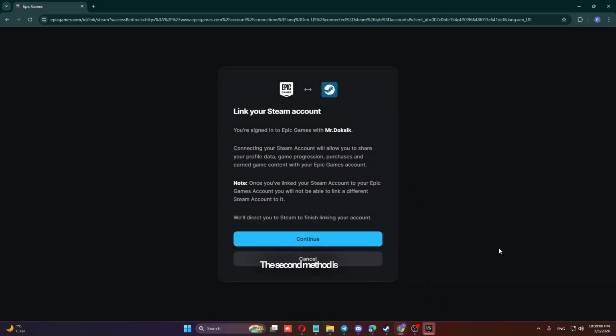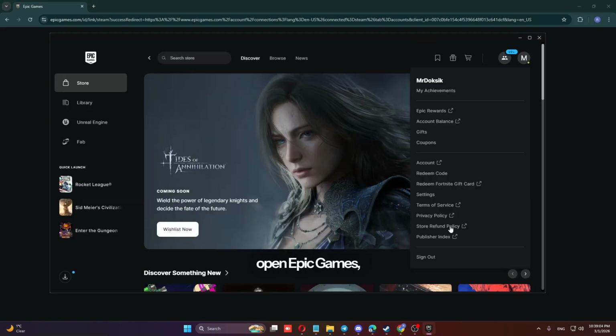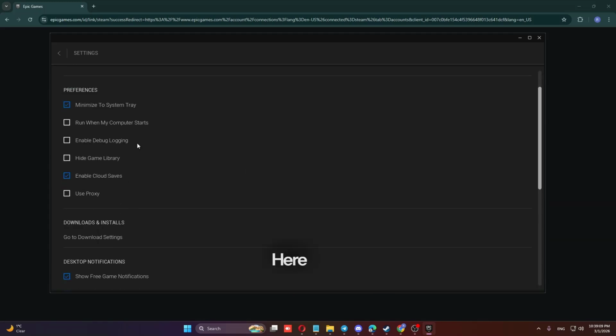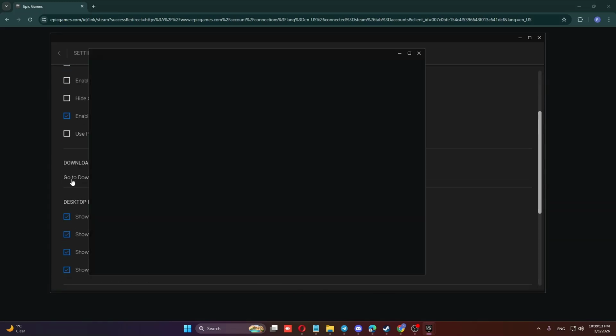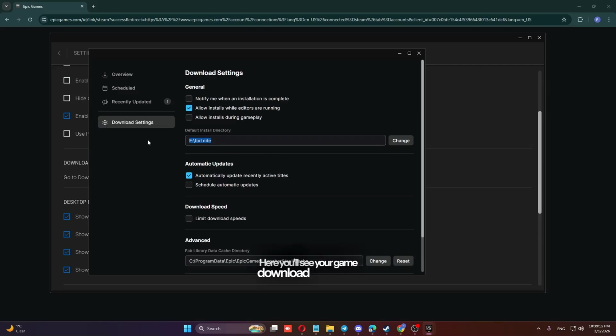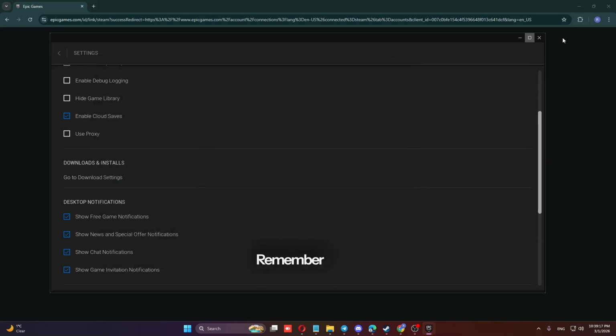The second method is if you want to launch Epic Games from Steam. To do this, open Epic Games, click on your account, click on settings. Here, click download settings. Here you'll see your game download directory. Remember it and then open Steam.